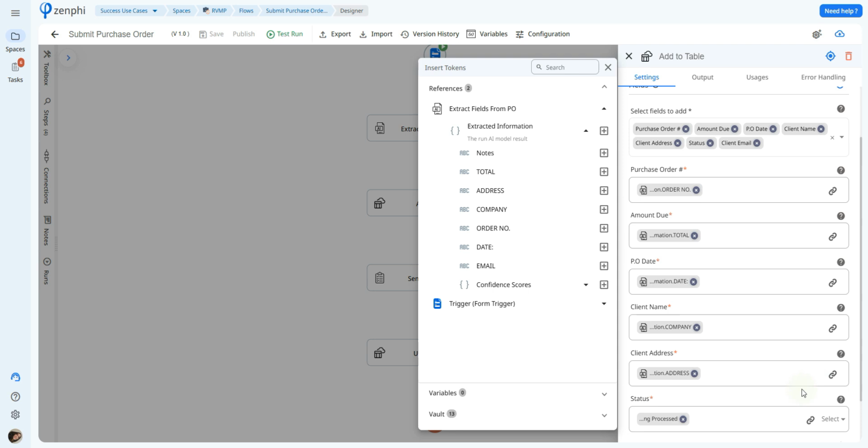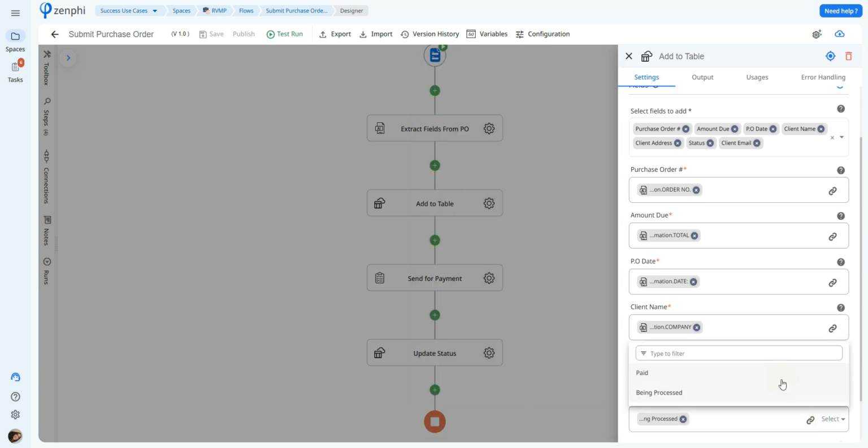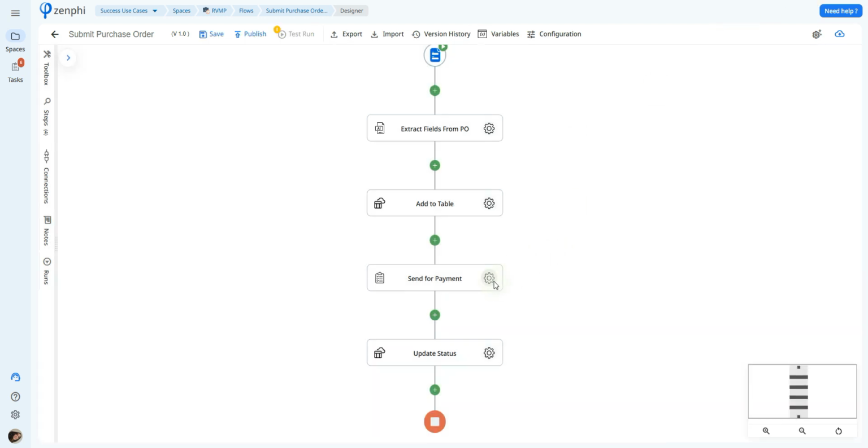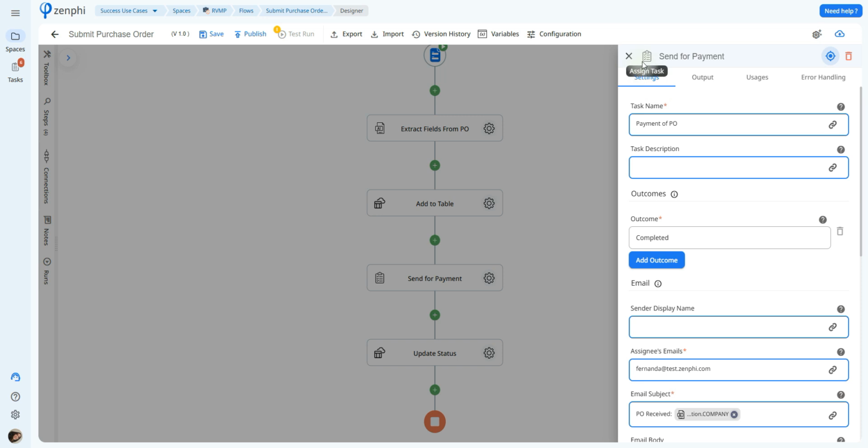And then, for example, one of the fields is the status, so I can manually choose one of these two statuses. In this case, it would be being processed. And then I want to make sure it gets sent out for payment. So here what we're doing is using an assigned task action. You can change the name and the description. Now for the outcome, I'm only leaving one outcome, which is going to be completed. So once the user marks it as complete, it'll move on to the next step.